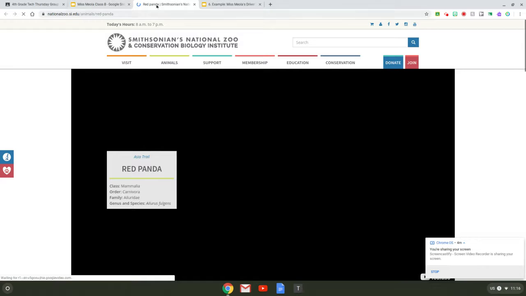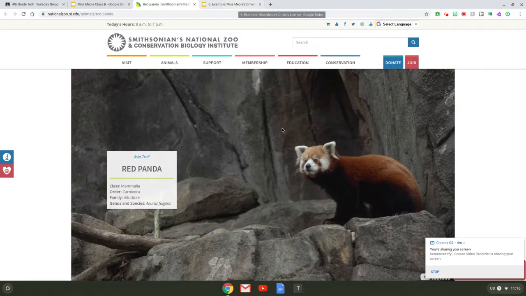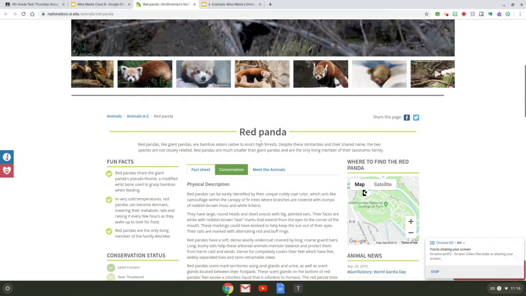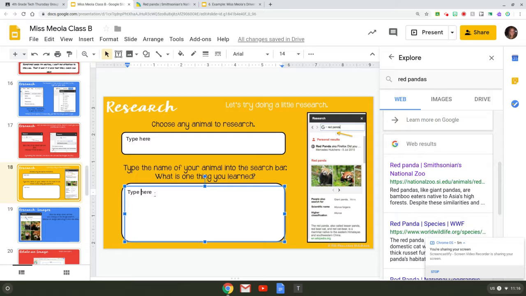How many windows do I have open now? 4. Yep, 4. Okay, so I can go ahead and read on, and I'm going to find a fun fact. I'm reading my article. Okay, this is something I really want to say. So you're also practicing the copy and paste skill. To copy, it's Control C. I go back over to my slide, get rid of type here, and I'm going to paste.